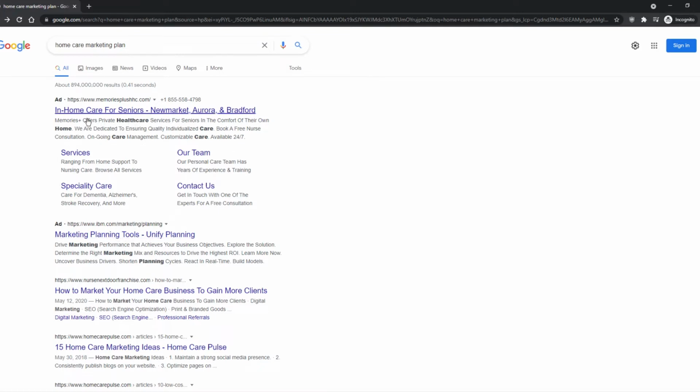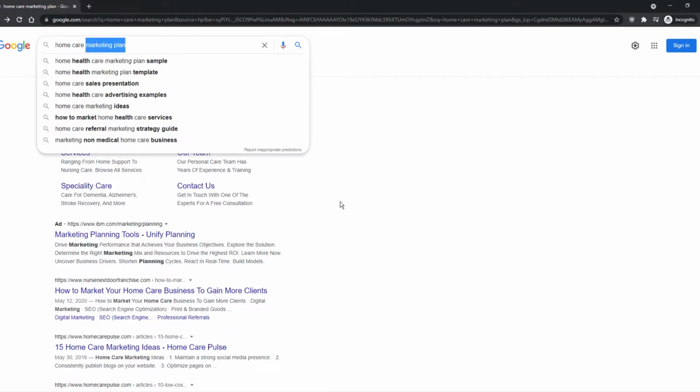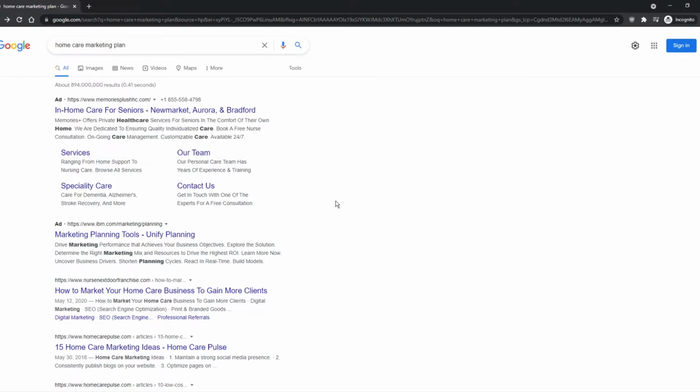So whoever's doing the paid advertising for Memories Plus HHC isn't really doing too well. They should really look into using exclusion keywords to remove things like marketing plan from their advertising, so they don't show ads to someone that would be looking for a marketing plan. Let's look into their website a little bit and see how they did over there.